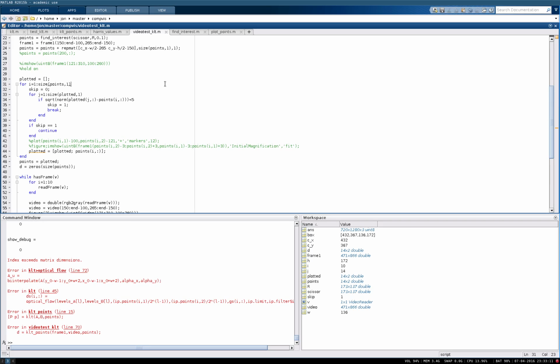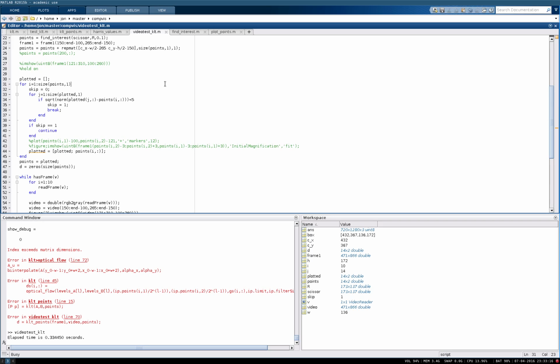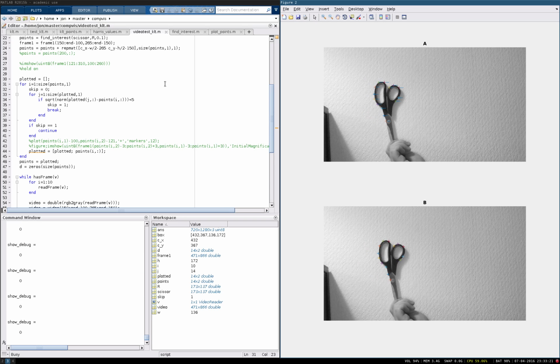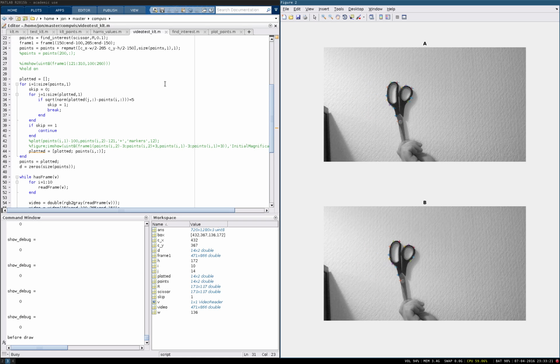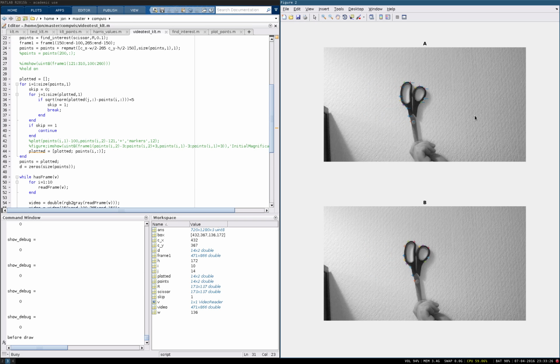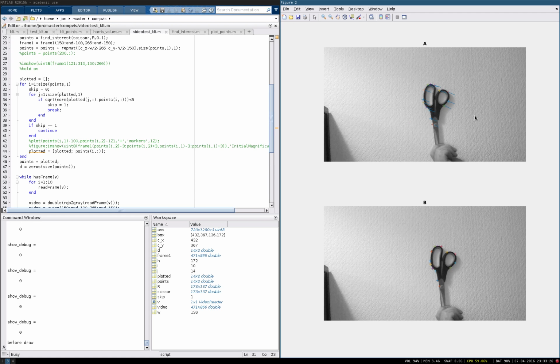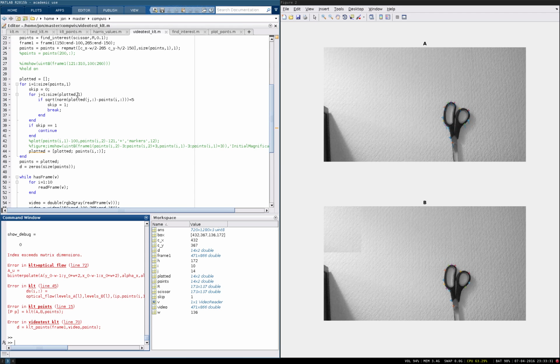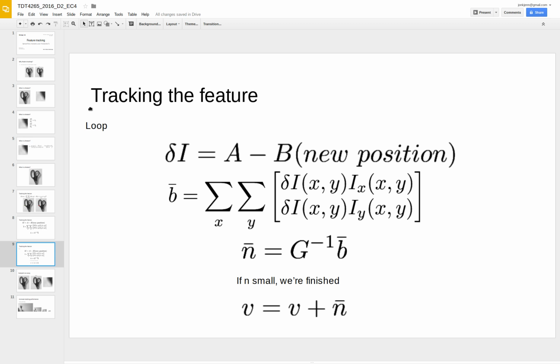I will now show a more complex example where we use many feature points to track an object moving in a video. Here we see the scissor move and many feature points getting updated. The blue lines show the direction of the update between the frames. A couple more techniques are being used in this example.